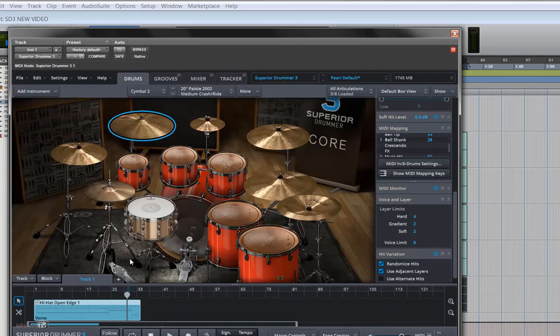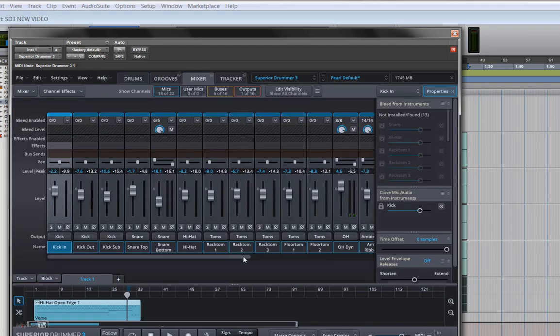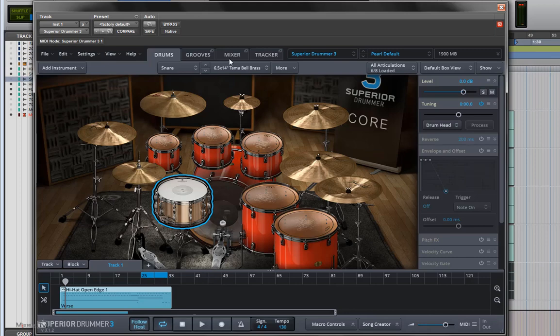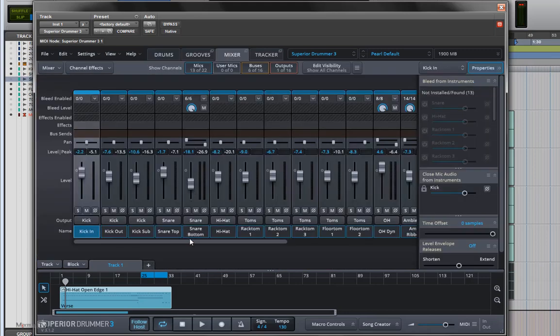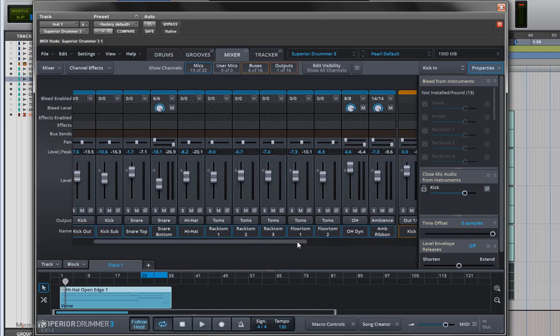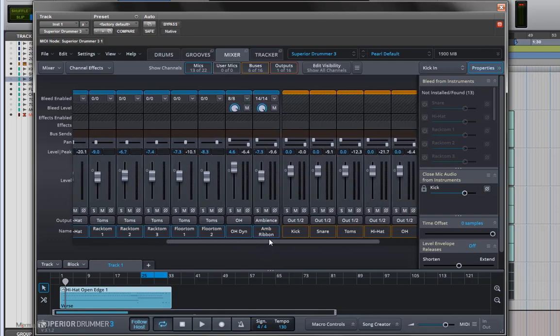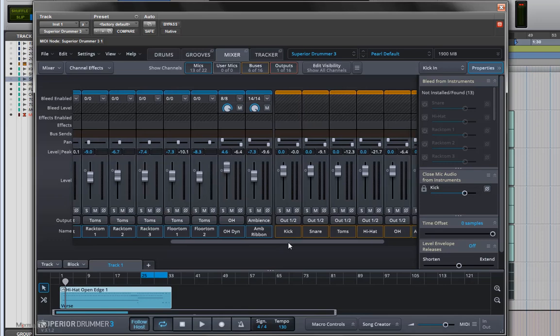At the bottom, we have all our instruments. What we are going to do now is do a little bit of mixing of this drum and try to make it sound a little more powerful, a little more polished, using only the plugins inside Superior Drummer 3. Let's start by looking at the mixer and see what channels this preset gives us. So we have our kick in, out, kick sub, snare top and bottom, hi-hats, all the rack and floor toms, overhead dynamics, and an ambient ribbon mic. Right there, we already have a room track that we didn't have in the original recording, so that's very nice.